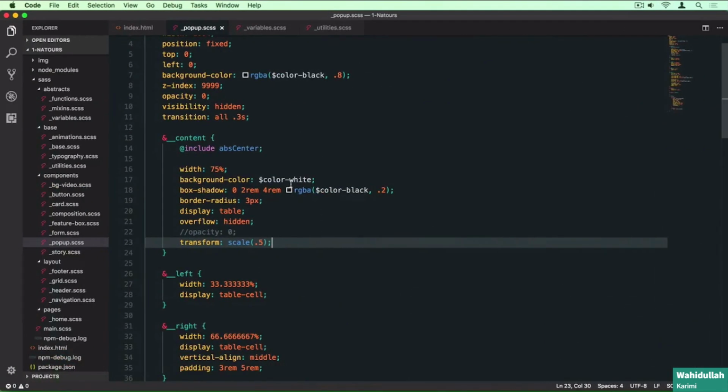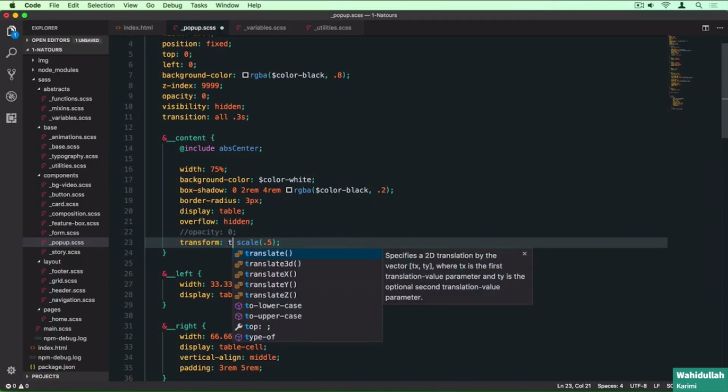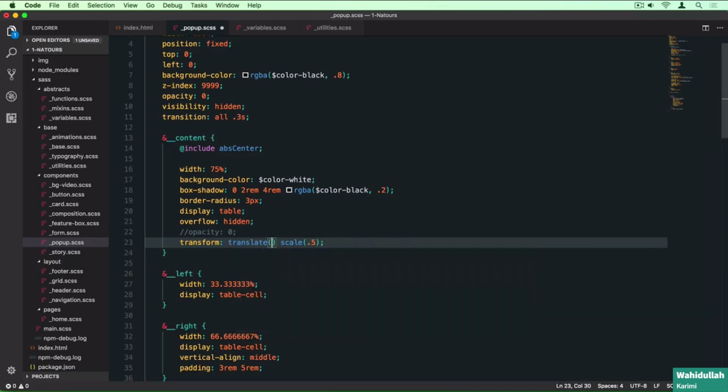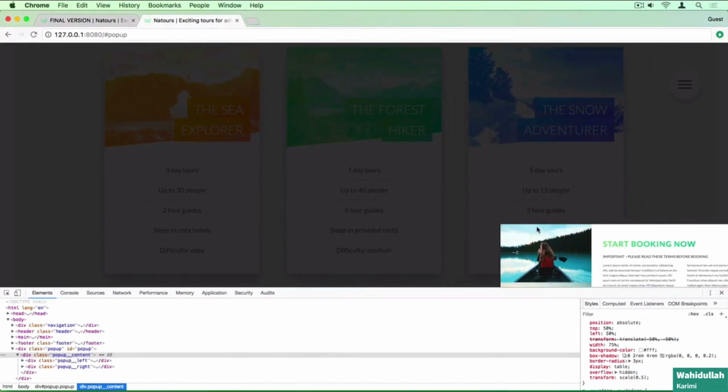Okay, so let's fix that. And we know that this transform actually comes from this absolute center. So what do we do when we want two transforms at the same time? Well, we have to put them in the same declaration. And so we're basically repeating the one that we have coming from our mixin, but that's the only way that we have here to do it this way. Okay, and so now it should look all right.